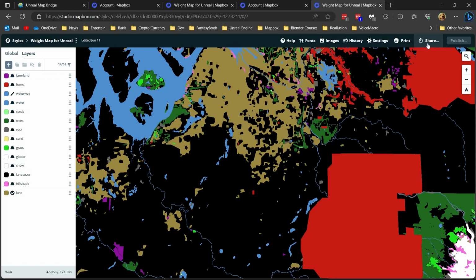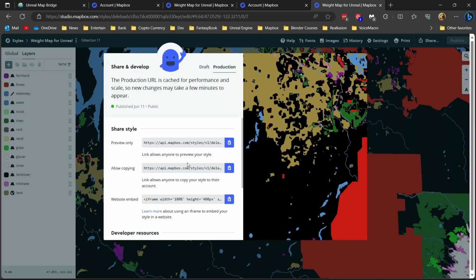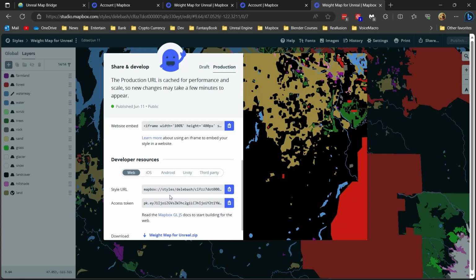Then just go to Share, okay? And you want to go down to Style URL. You just need this part here, not the whole thing, just your user ID and the rest of the style ID. Now it copied the whole thing. So copy just that part. Having technical difficulties here. All right, anyway, whatever. Just copy the whole thing.